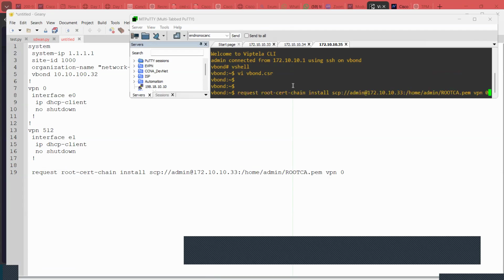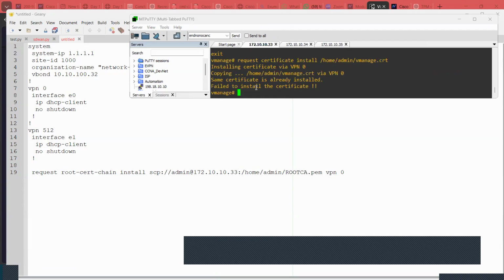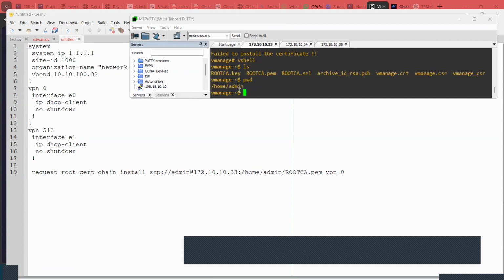Yes, 100%. And the certificate in vManage, where do we get it? The one we generate the first time in vManage, is it in Cisco, or that one? So you have it here in this cell, under home, under admin.